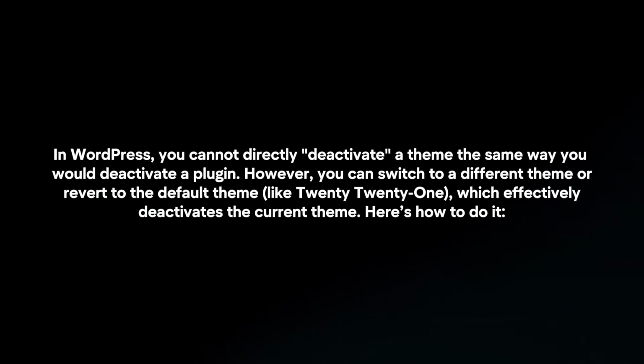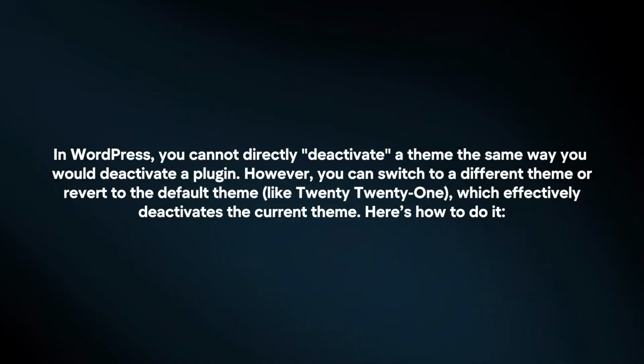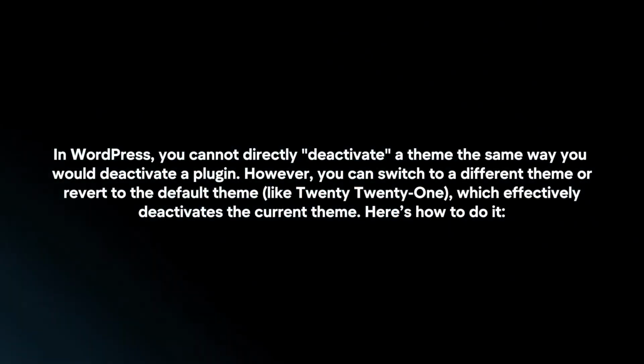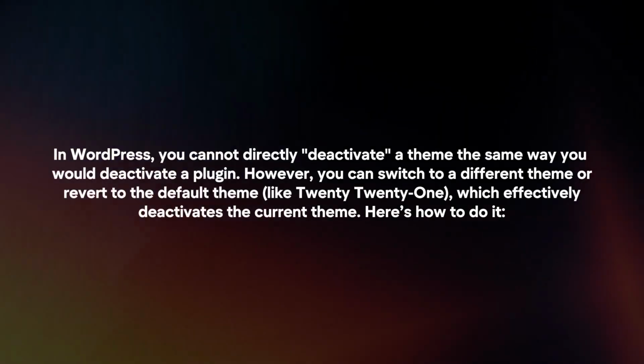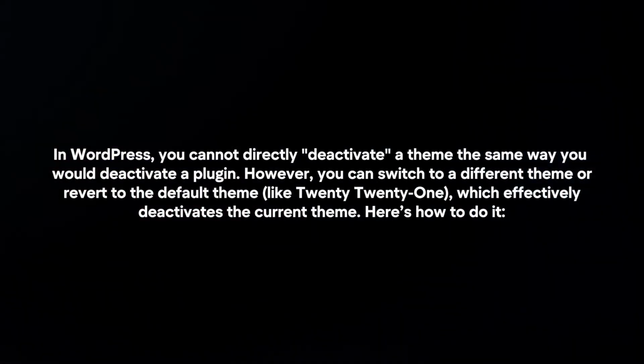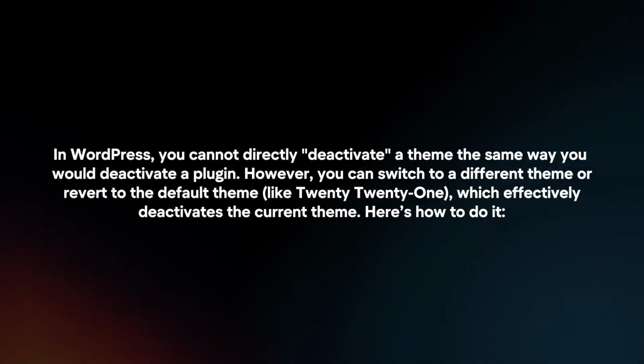In WordPress, you cannot directly deactivate a theme the same way you would deactivate a plugin. However, you can switch to a different theme or revert to the default theme, which effectively deactivates the current theme. Here's how to do it.